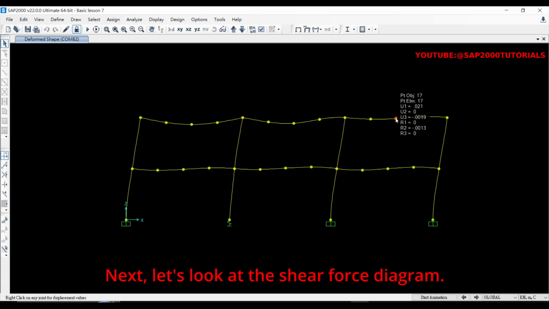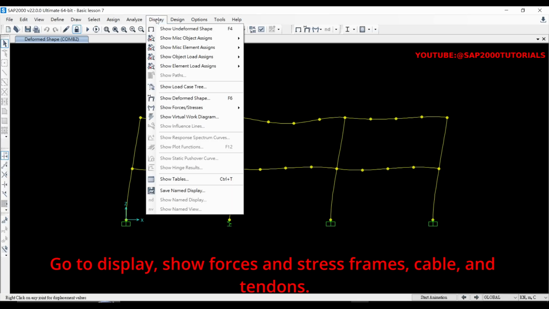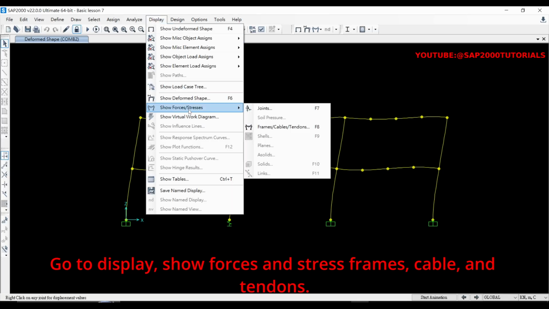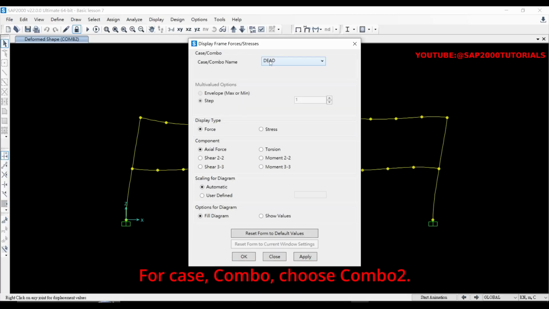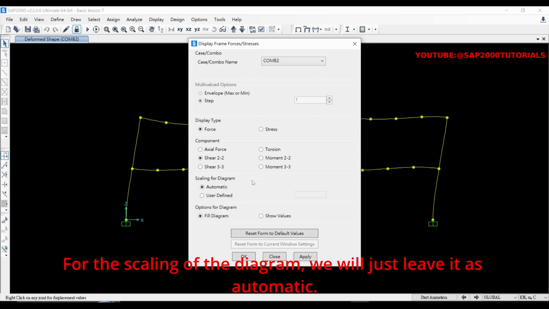Next, let's look at the shear force diagram. Go to Display, Show Force and Stress, Frame Cable and Tendons. For case combo, choose combo 2. For the component, we will display the shear force, so choose shear 2. For the scaling of the diagram, we will just leave it as automatic.